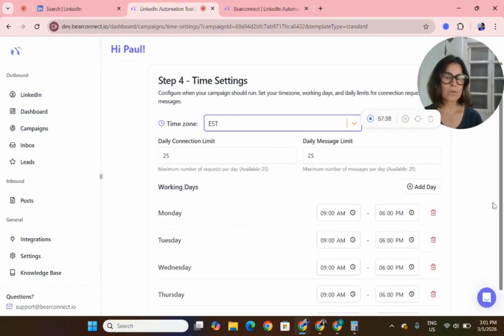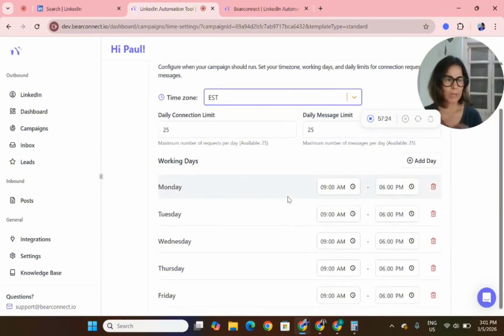Now, as I said, we let you send 25 connection requests and 25 messages every day, but you can spread your connection limit and messages across multiple campaigns. We give that control to you. All right. So in this case, I'm going to just do one campaign with 25 each. But let's say if I have another campaign in mind, let's say if I want to run a campaign for Europe, then I might do 10 here and then 15 for the Europe campaign.